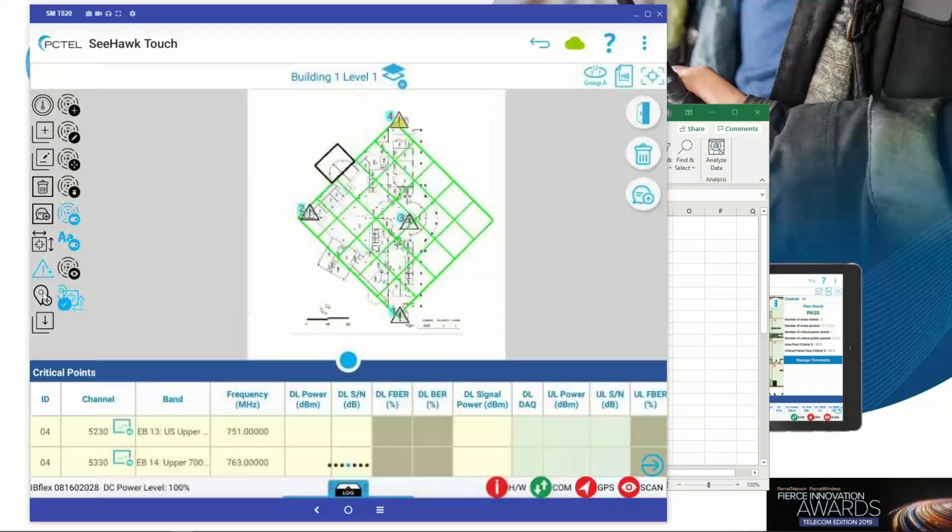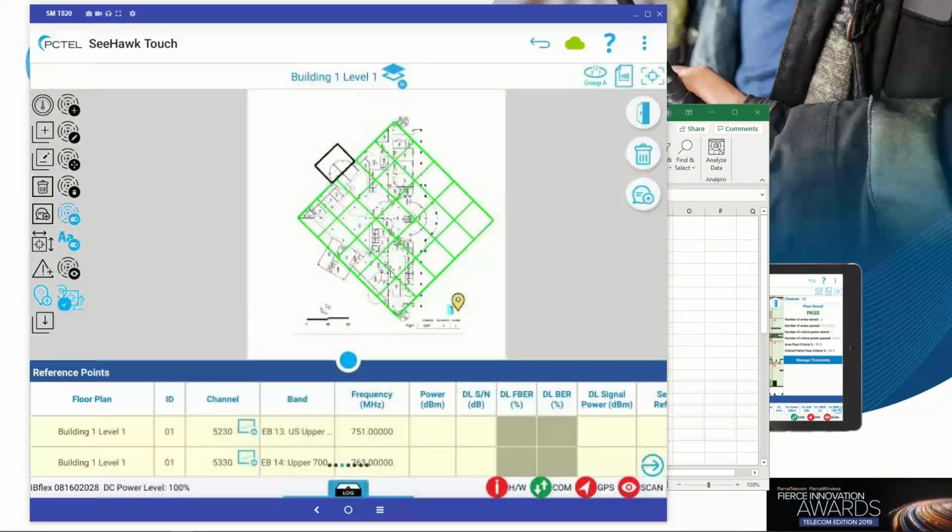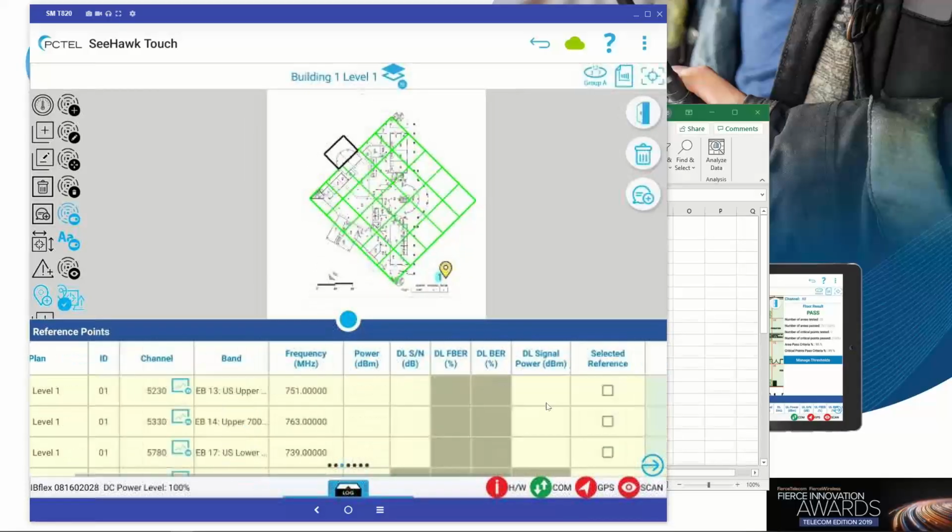Now this next icon allows me to put what we call a test point anywhere I want that doesn't pass or fail. Anywhere I want to make a measurement just to see what the levels are like. A lot of people like to do this outside the building. We call it a reference point. Yeah, baseline.